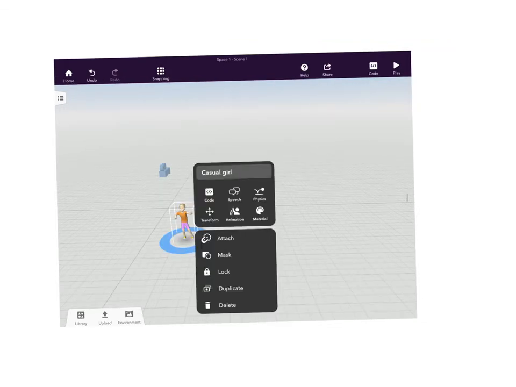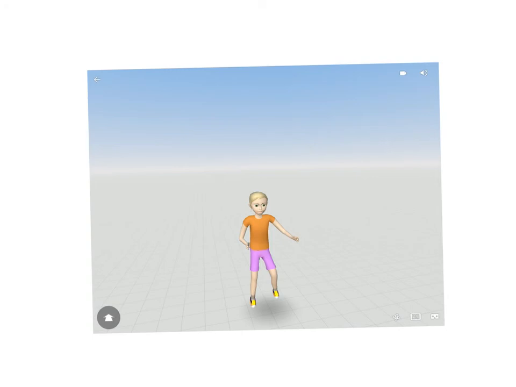Press play on the top right of your screen to see your character do an animation. This is my character doing an animation.